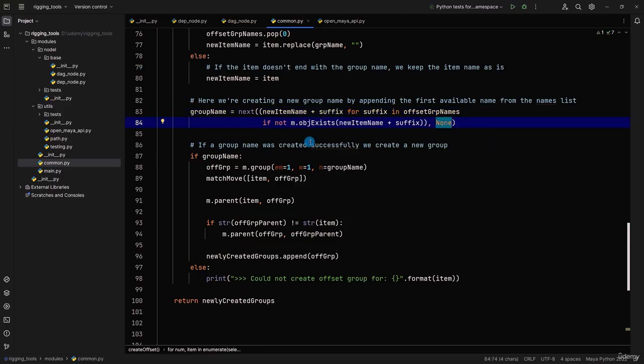Okay, if the group name was successfully created, then we create the new group. So we go through, because we have a group name which isn't none, and we then create our group, which is initially empty, create it in world with the group name and the prefix and the suffix that we've added to it. Then we use the match move functionality we've already created to move the off group to the position of our item. And then we're going to parent our item to that off group.